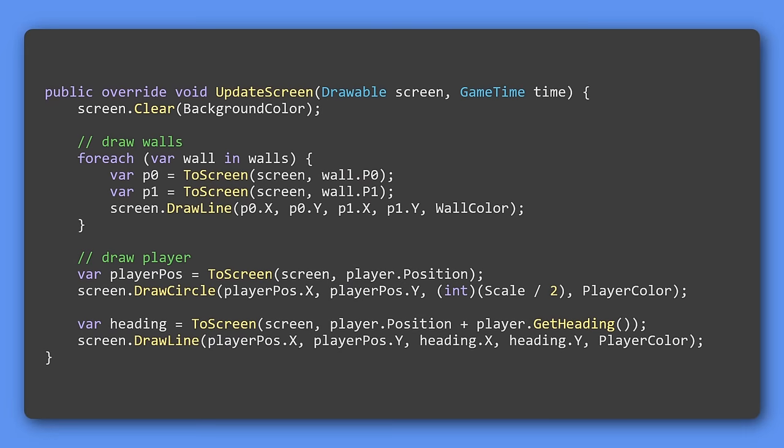This is the function to draw the screen. First, we iterate through all the walls, where a wall is just defined by a pair of 2D points. We convert both points to a position on the screen and draw a line between them. Next, we convert the player's position and draw a circle, and we also calculate the position of a rotated point to draw the player's heading as a line.